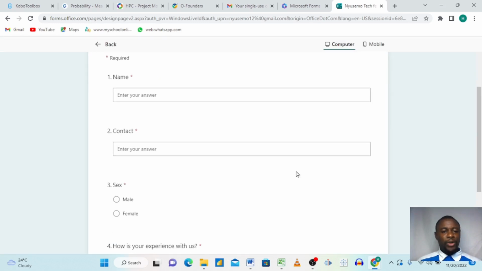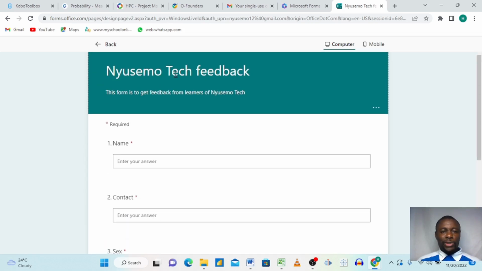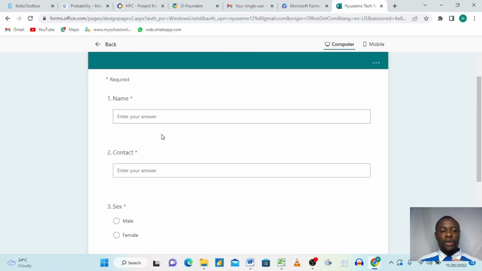You see, this is how it looks. So it is amazing, right? This is Nusemo Tech feedback. This form is to get feedback from learners of Nusemo Tech. We came here, we said name, and we said required. Remember, we had to choose required, and to prove that you have chosen required, you will see this small star. It means until you answer this first question, you cannot go to the next question.